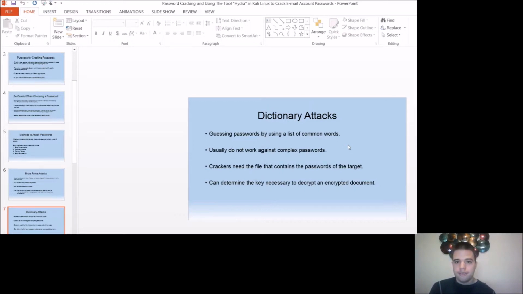So, one bad thing that dictionary attacks have is that they usually don't work against complex passwords. Only against simple ones. So that's very important. Also, crackers need to have the file that contains the passwords of the target, which I mentioned before. And you can also determine the key necessary to decrypt an encrypted document using dictionary attacks.